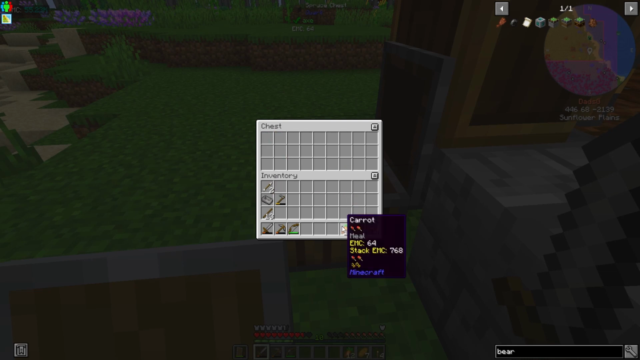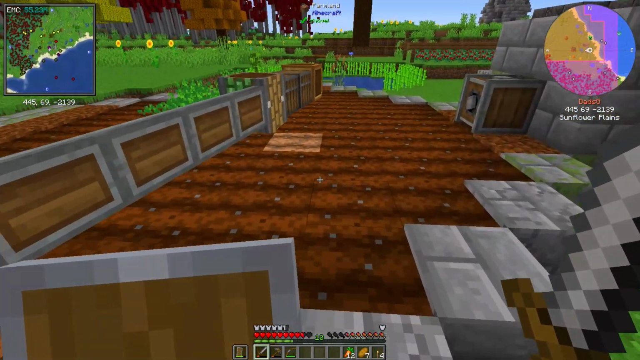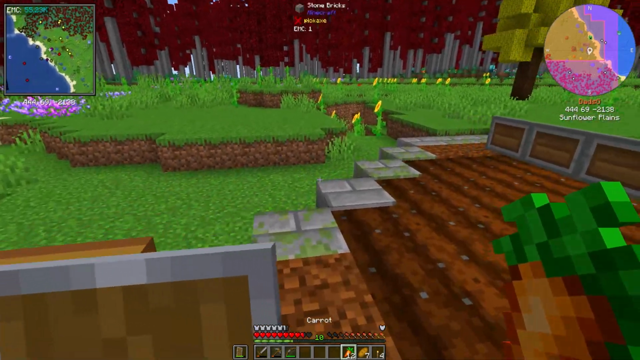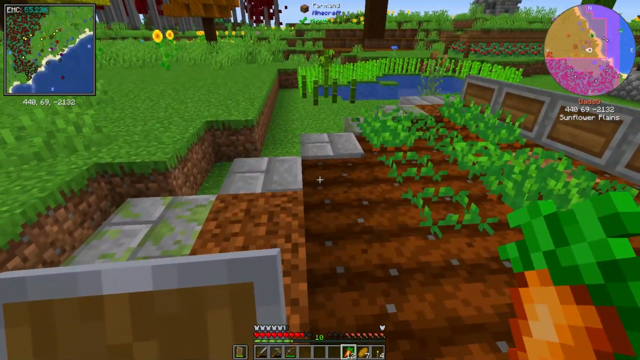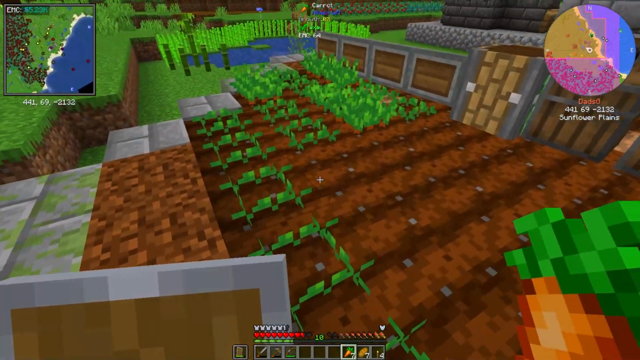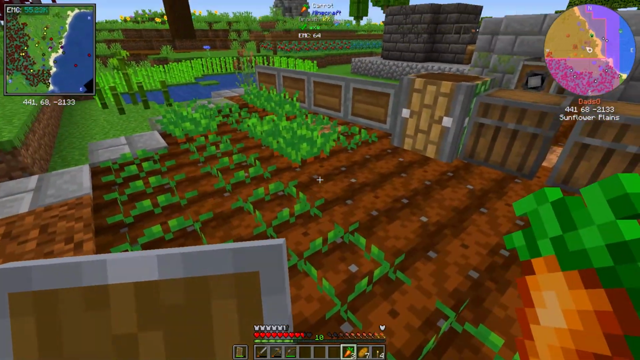There we go, our first carrots are coming in, so we can keep on planting this around here and make sure that we are keeping the harvest up, and then once we get them all going down here, we'll be able to just start turning those all into EMC.